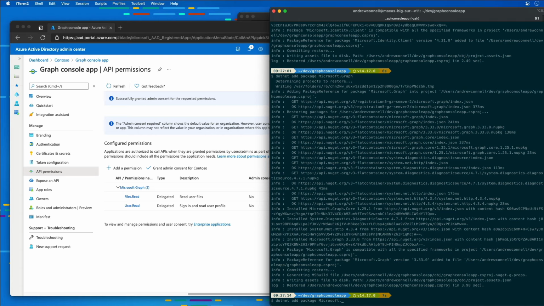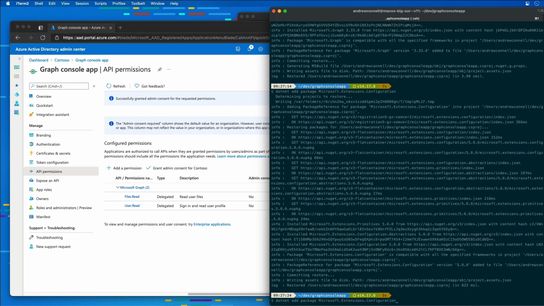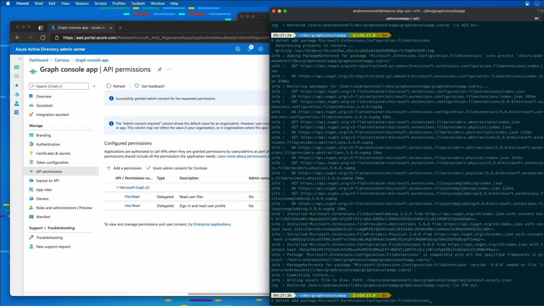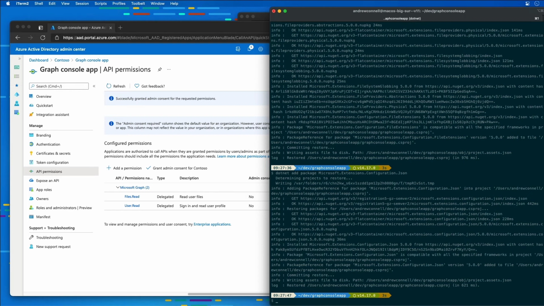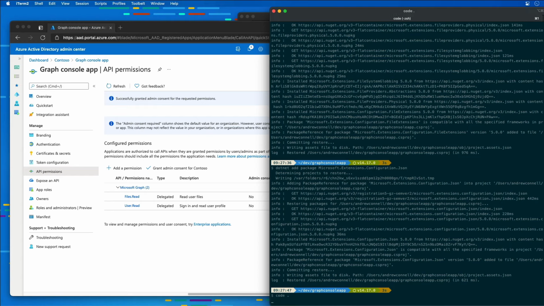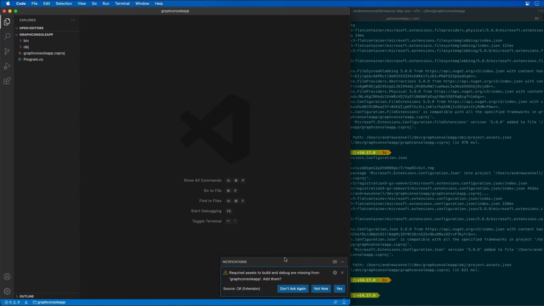Then I'm going to install Microsoft.Extensions.Configuration. I'm going to do the Microsoft.Extensions.Configuration.FileExtensions, and then finally, I'm going to do the Configuration.Json. Now that everything's been created, I'm going to launch the console app in VS Code by just typing in code dot. Now if VS Code offers you to install required assets to build and debug the project, if presented with this option, go ahead and select yes in VS Code.